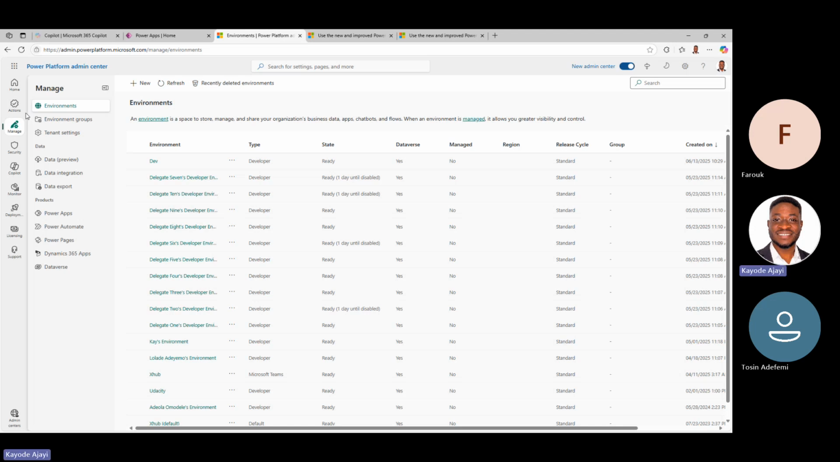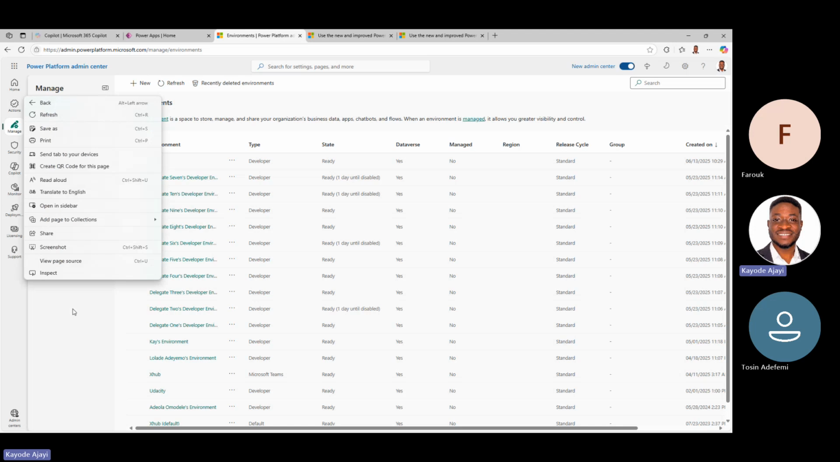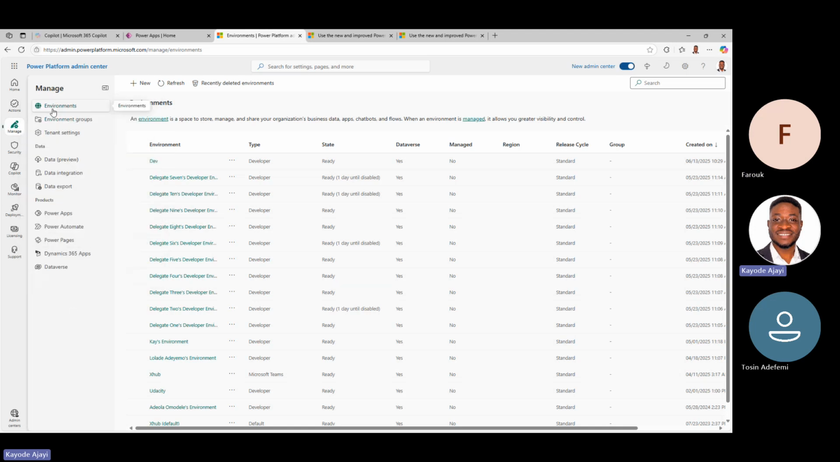Well, you will see your environment. If you have a developer environment, you will see that. If you come to environments here under manage, you can see your environment, right? Exactly, because this admin center is really for the Power Platform admin. But for developer environments, it gives you that Power Platform admin role within the context of that environment. So you are able to administer that environment. That's why you can see that. But ideally, it's the Power Platform admins that can mess with stuff here.